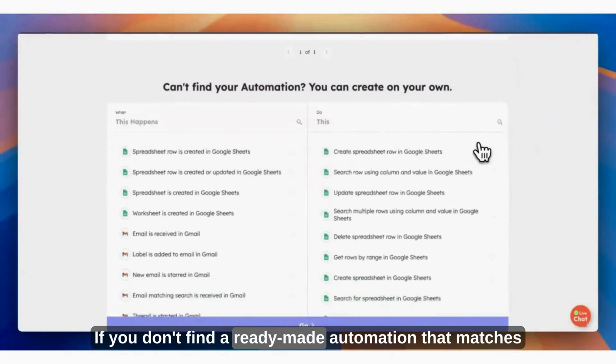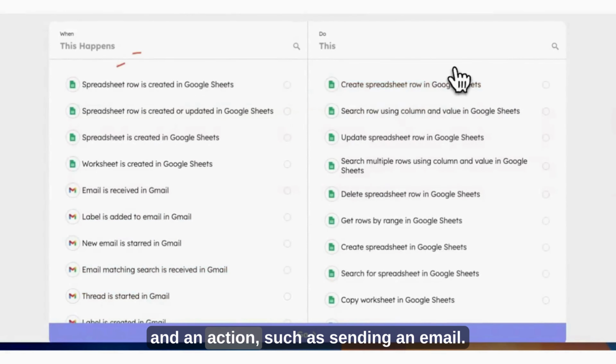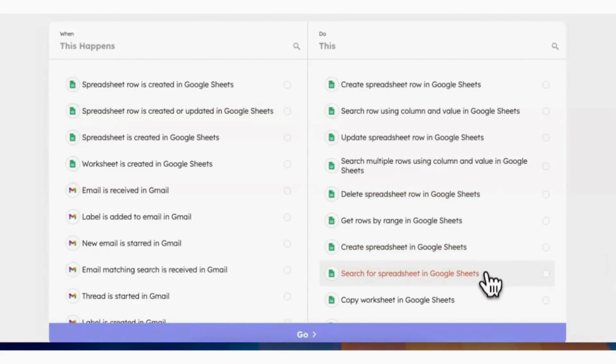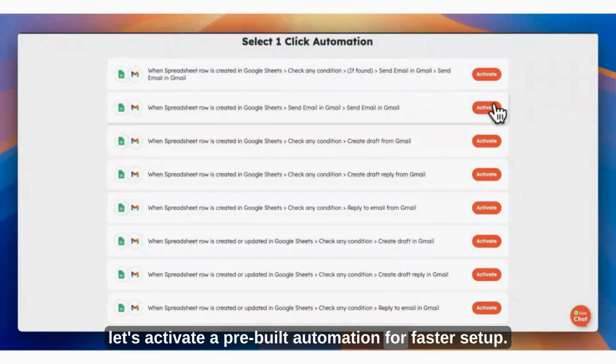If you don't find a ready-made automation that matches your needs, you can easily create one by choosing a trigger like a new spreadsheet row and an action such as sending an email. For this tutorial, let's activate a pre-built automation for faster setup.